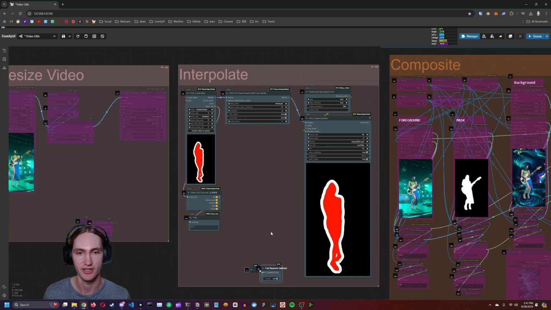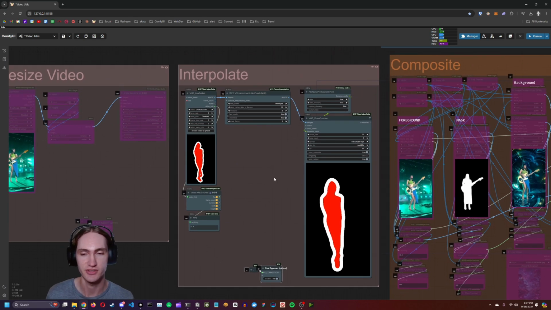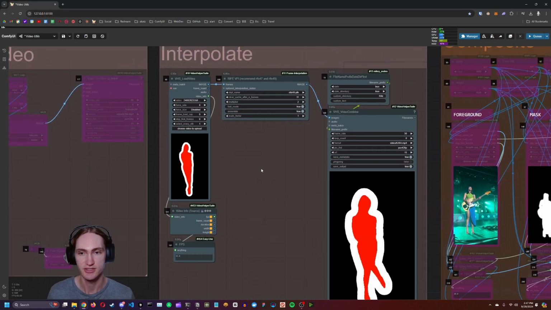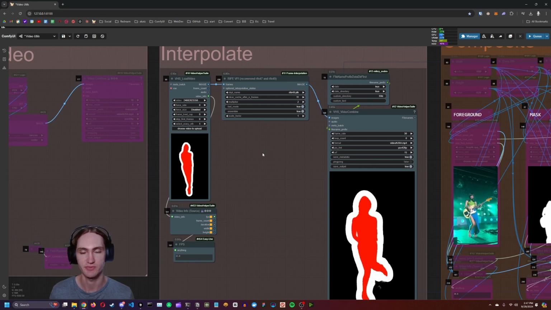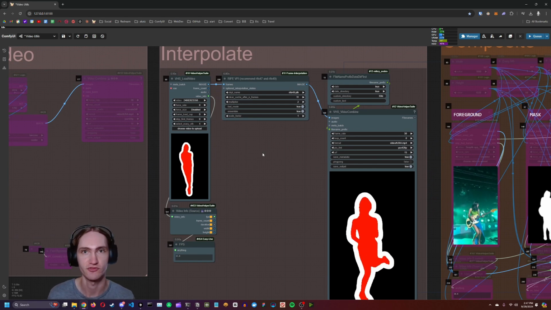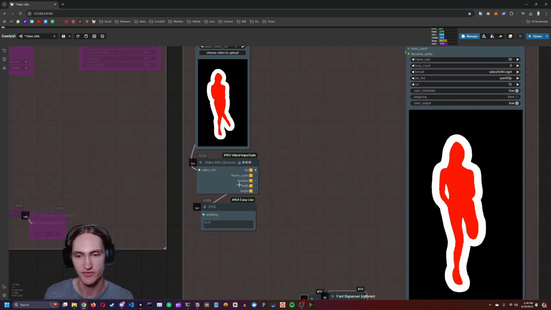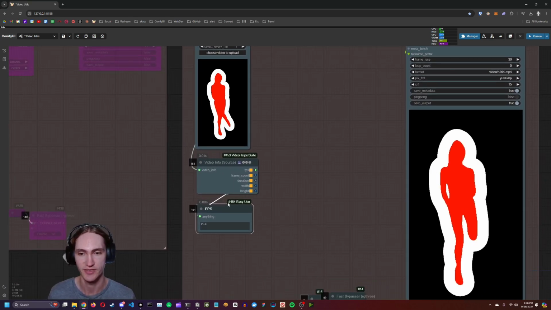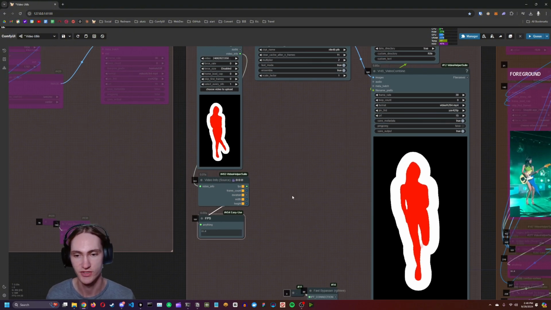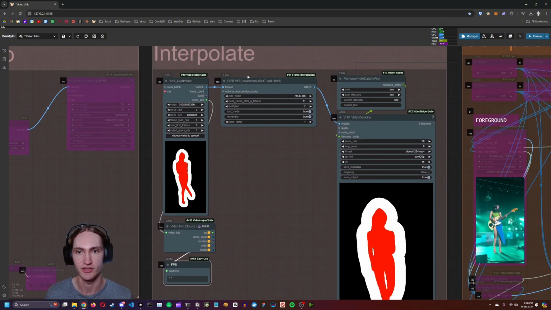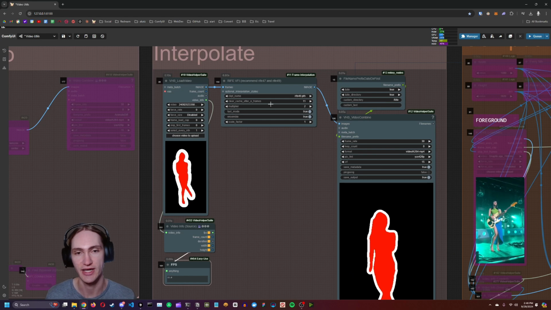Over here we've got our interpolation group. This is a nice little utility to just take a video that has maybe a lower frame rate than you'd like. You can see the frame rate of your input video down here with this FPS helper node. And then up here, you've got your RIFE nodes. This is what's actually doing the interpolation.